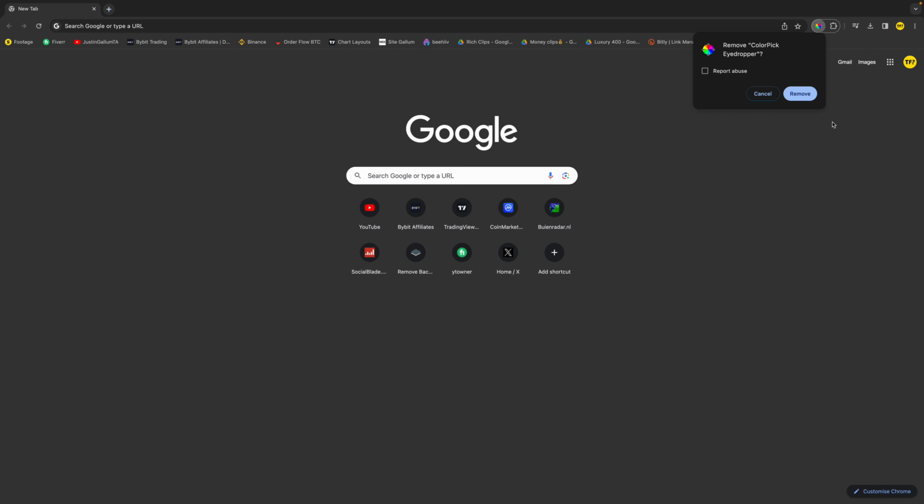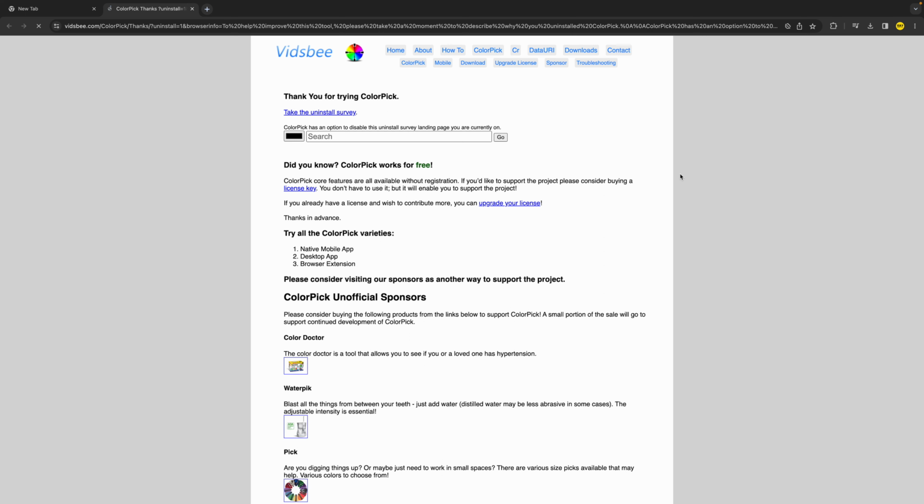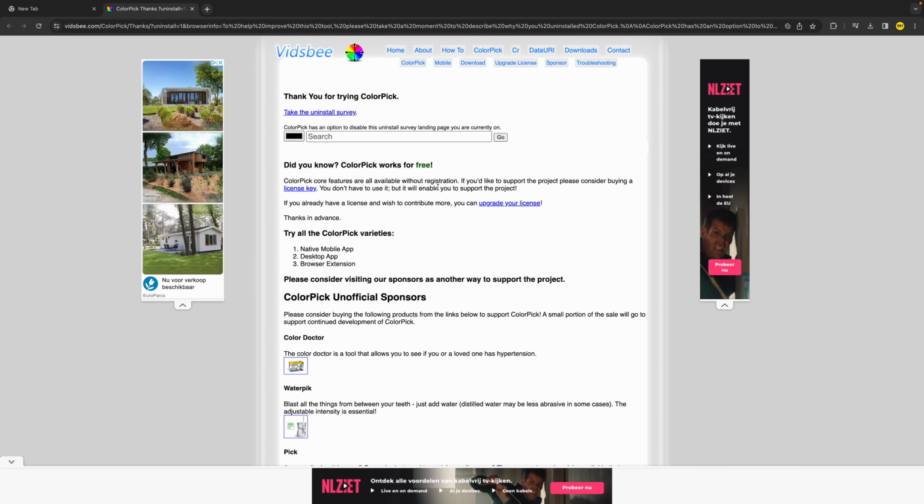Now it's going to ask me if I want to report it for abuse. You probably don't want to do that, but simply click on remove now, and we can now see that my extension is removed, and we can also get some more information right here. Some extensions will give you an extra pop-up and some don't.